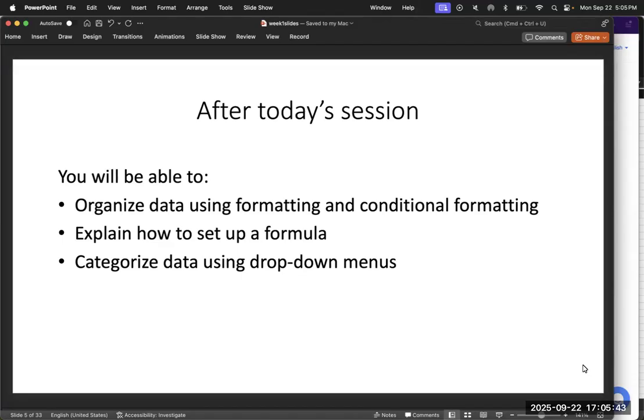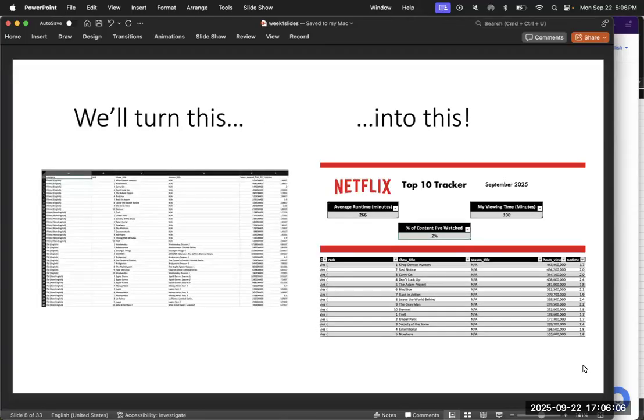In the next few weeks, we'll get into more advanced topics, so more advanced formulas, pivot tables and pivot charts, making whole interactive dashboards within Excel. So it's all going to build towards that, but this is the foundation that we're going to start with today. So we'll talk about formatting, formulas, and data validation with drop-down menus. All right, so that's what we're going to cover today. And what we're going to do in today's class is download some data from Netflix.